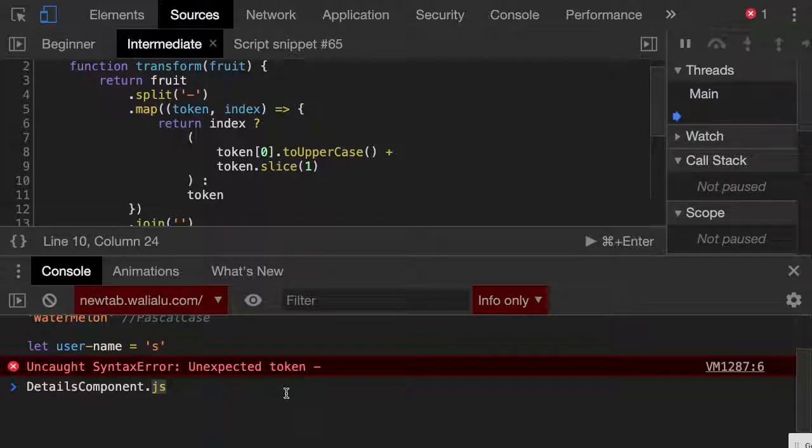What's the difference between let and var? We'll learn that in the future. We'll have lessons about let versus var. For now, we should use let. Yes, for now, use let.